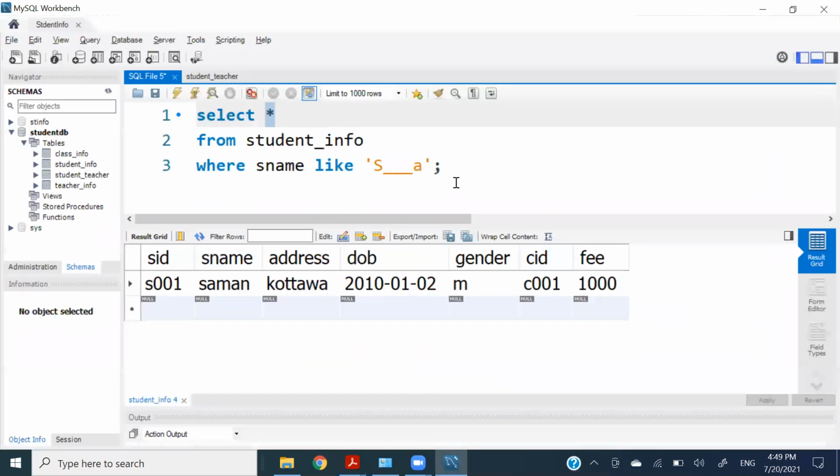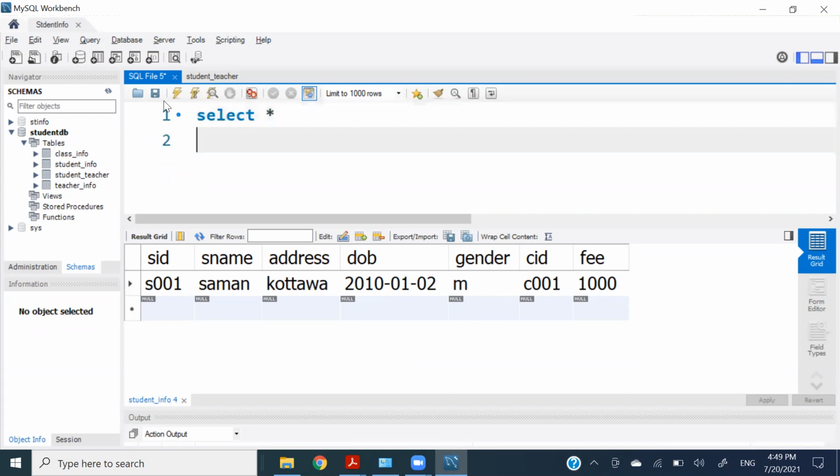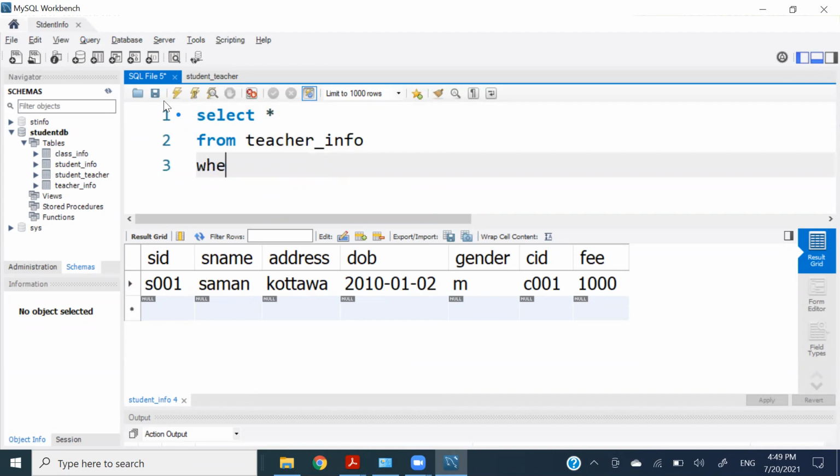So we can say select asterisk from, this time we are taking teacher info, where S name like percentage E percentage, right? We don't know how it starts. We don't know how the name ends. But all we need is, if there is an E inside the name, show me the name, right?